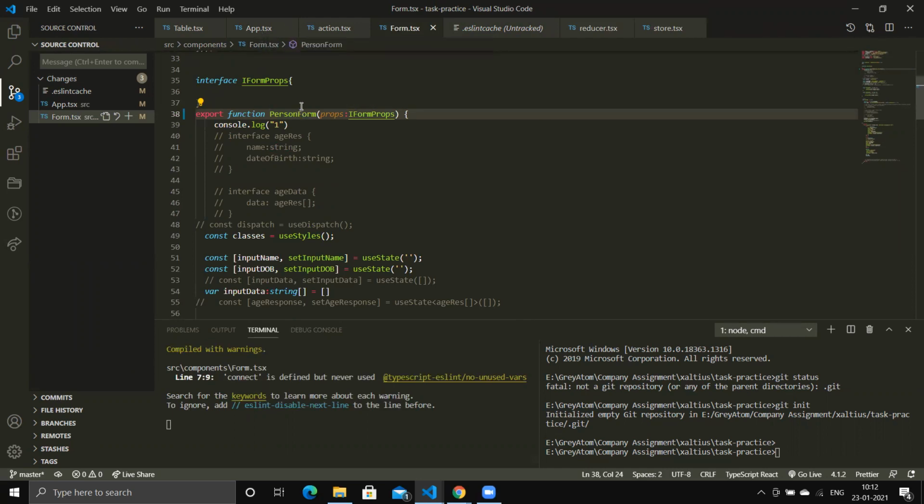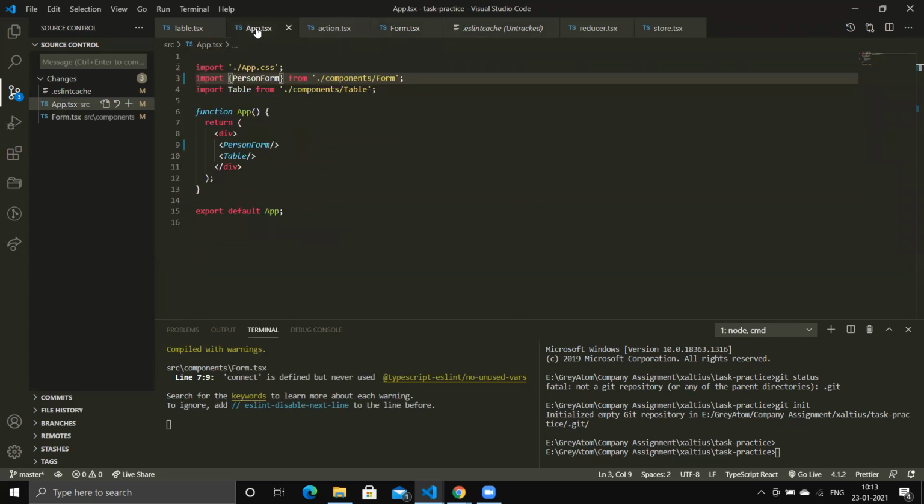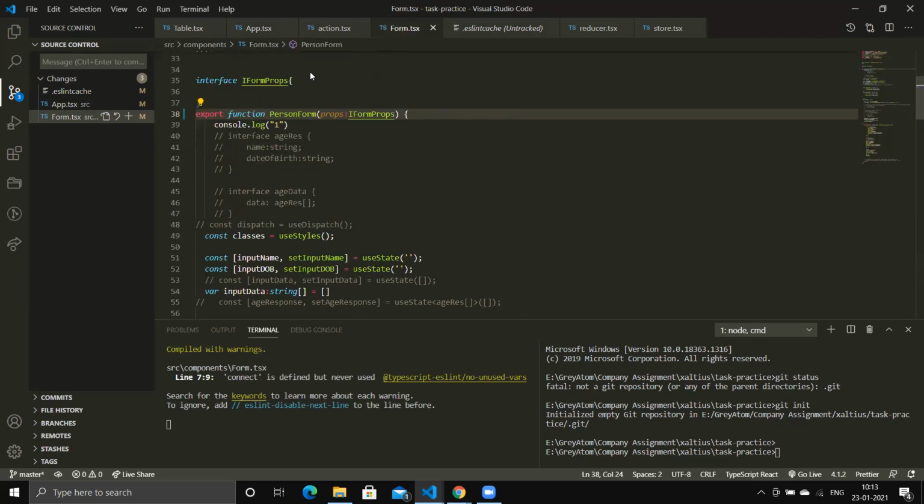If this had been a default export, it would not have changed in the app.ts file. Therefore, I converted this from a default export to a named export, so that if I rename the function name over here, it renames in any place wherever it is used. So this is only possible with a named export.